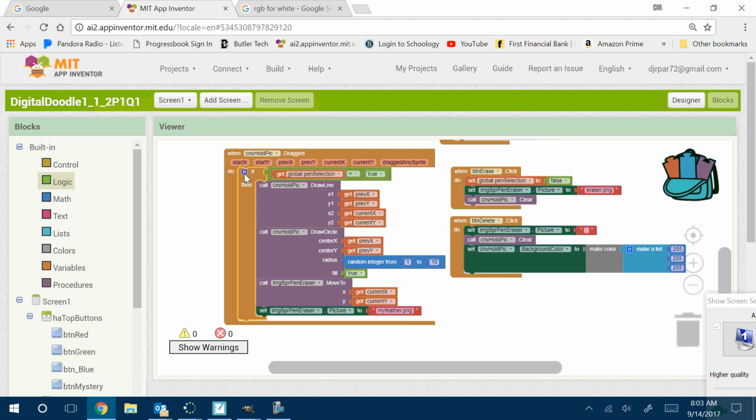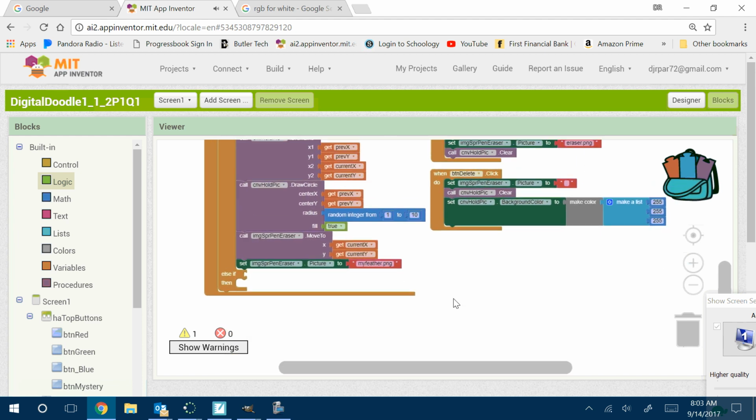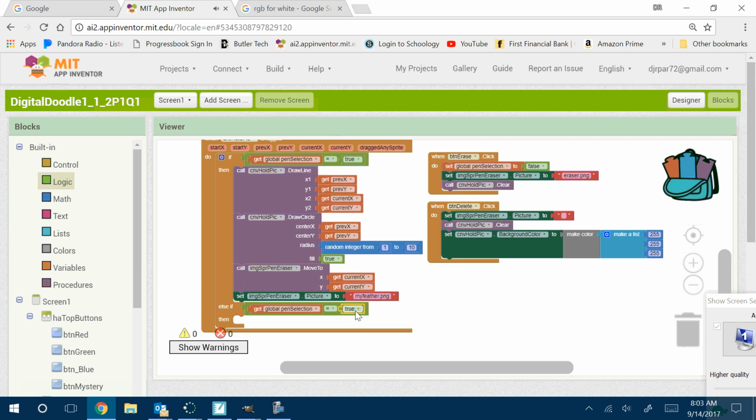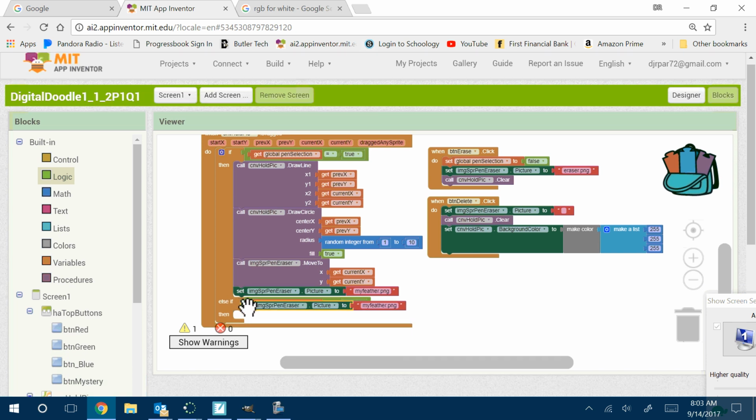Else, let's go to your modifier here and do an else if. Okay, I'll do an else if here so you understand it. Copy this block. Else if the pen selection is false, I don't know if I know how to erase yet. But the feather is going to go to what? Eraser.png. Okay.